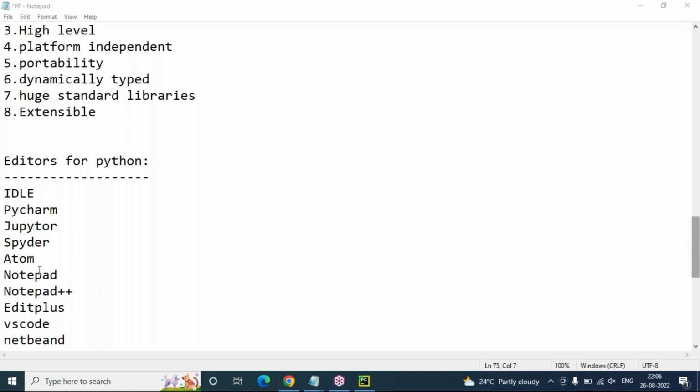I said that completely PyCharm editor only I'm going to use. In the initial stage, on Monday's session, I will show you all the ways: Notepad, PyCharm, any other editors you want. Finally, I'll fix with PyCharm only. Continuously, I'll tell you all the subjects related to PyCharm only.